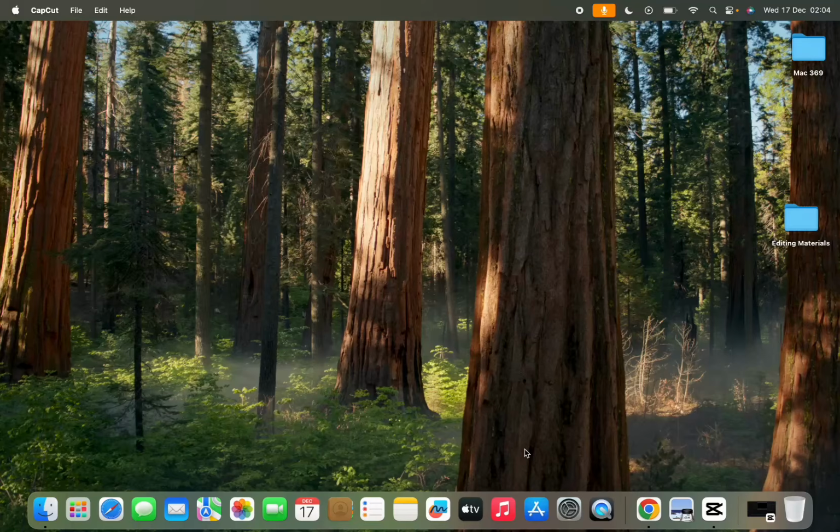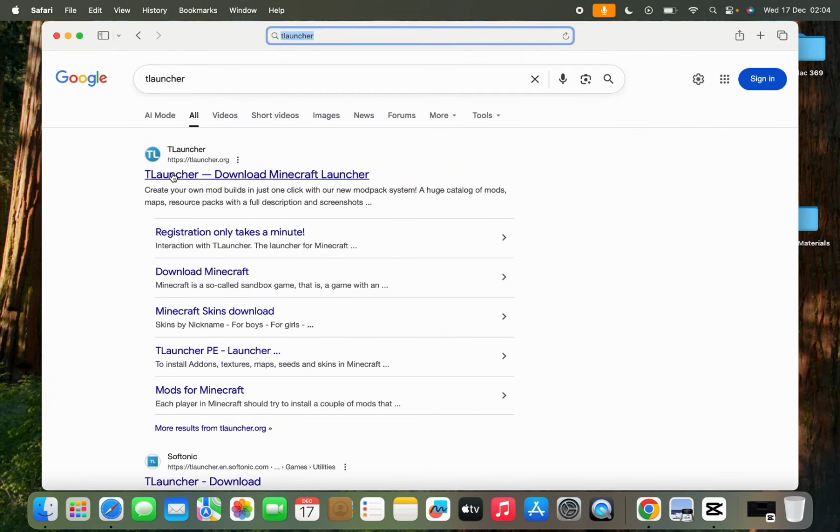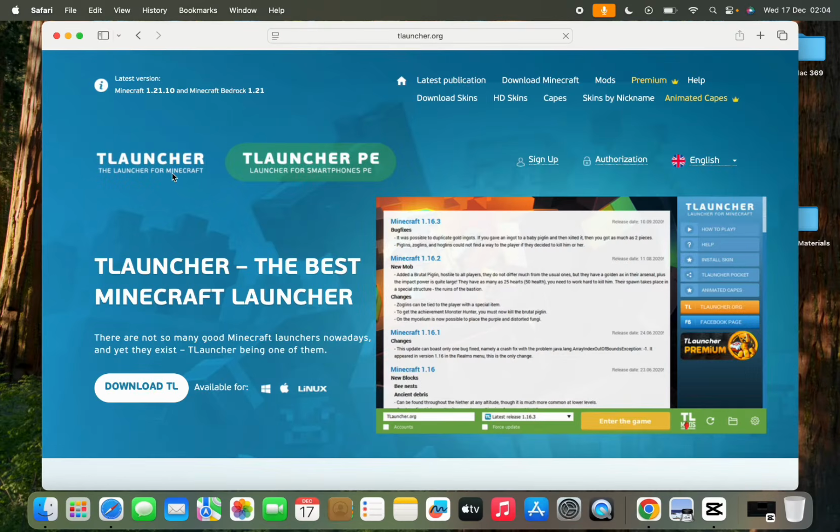How to create TLauncher account? For that, open up any browser and search TLauncher. Go to the official tlauncher.org website. From here, if your language is selected to anything else than English, select English and click on download TL.